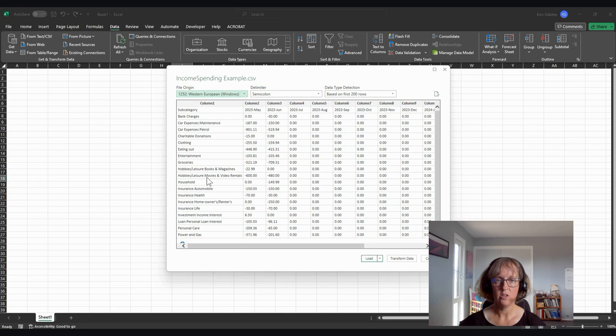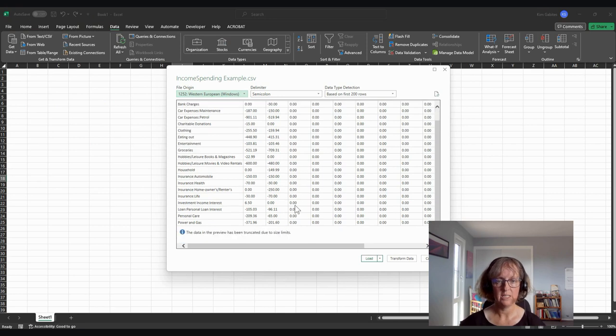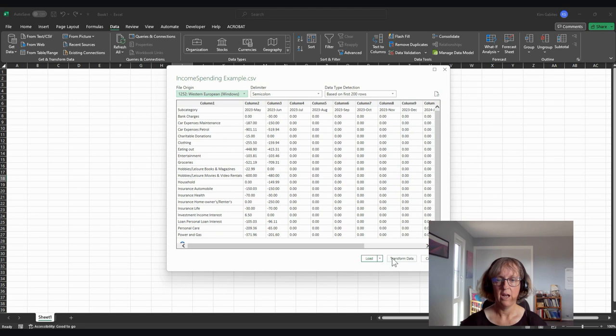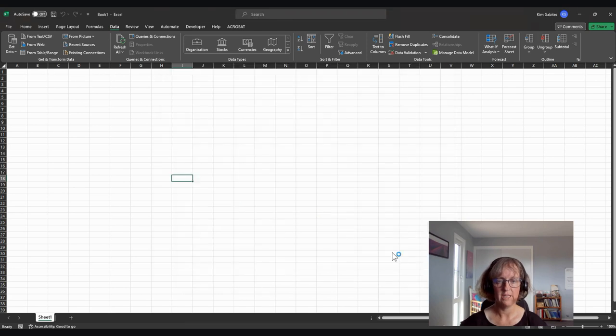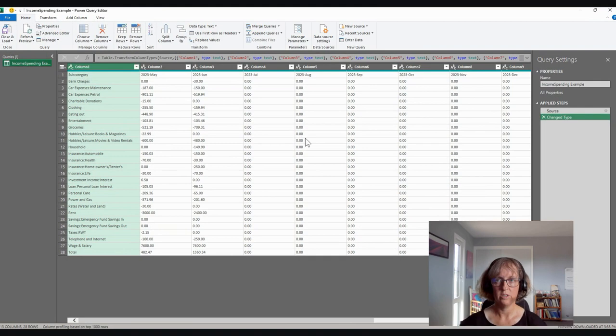Now you see an example. You may not see it all because it's truncated due to size. Then we can go Transform Data. That will come across into a window on the other screen for me, so I bring it across here. Now this is what we call the Power Query. This doesn't change the source data. It just changes the format and how you see the source data.